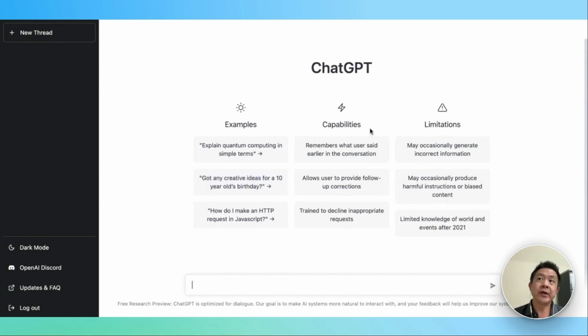And supposedly it can also write codes. Like I said, I'm not an engineer, I'm not a coder, so I probably won't know how to do it. So any one of you out there who are avid coders, you may want to give it a try. And the capabilities, it remembers what the user said in earlier conversation, so you carry on the conversation with the AI system and allow you to actually follow up with corrections, and refine your questions as you go along.